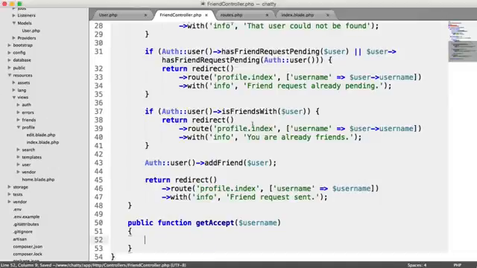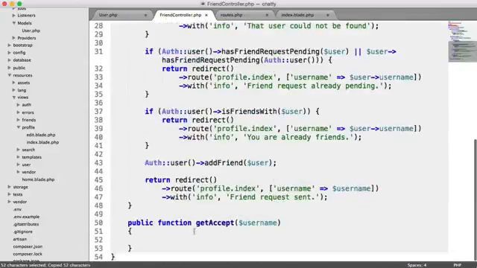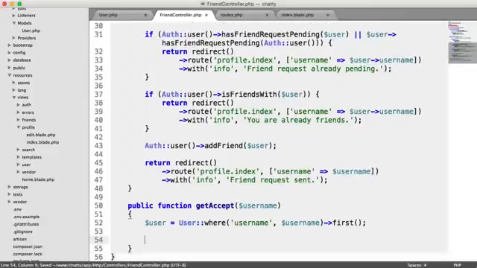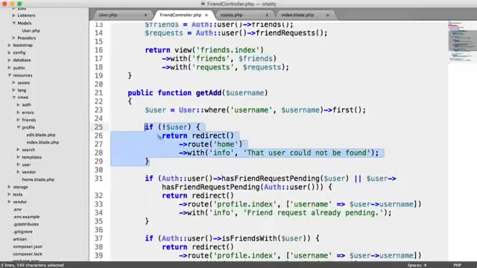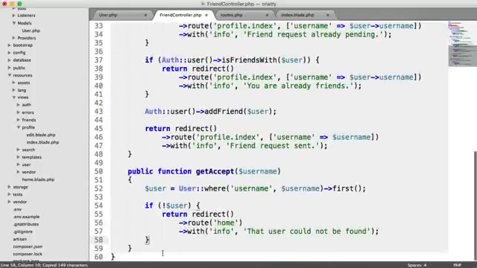All we need to do is the same here. We grab the user, so we can actually copy and paste this line down just to make our lives a little bit easier. And again, we want to check if the user can be found or not. So we are having a little bit of duplication here, but you can implement protected methods on this controller to check this if you want to.